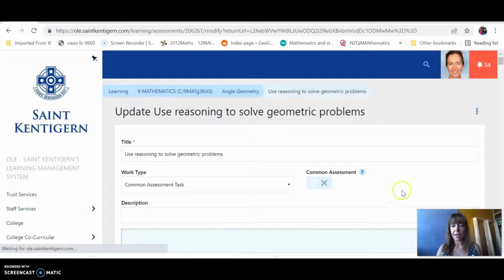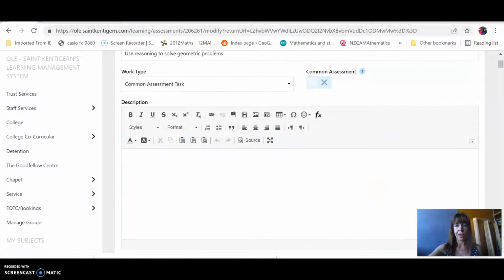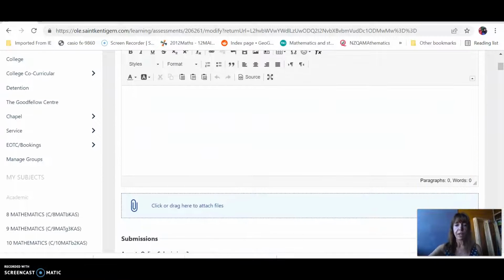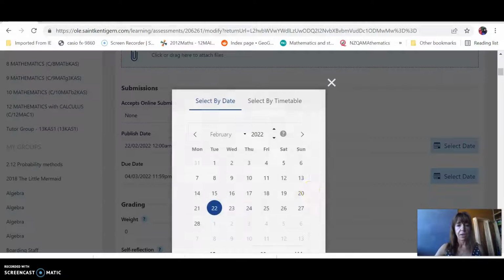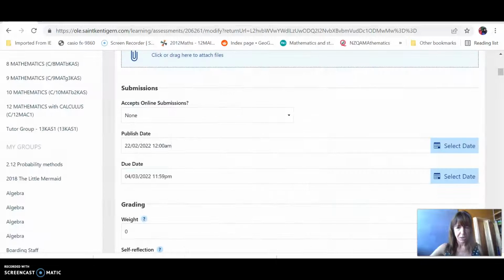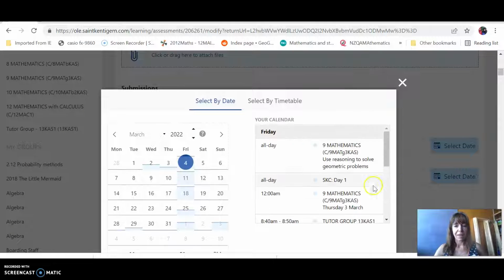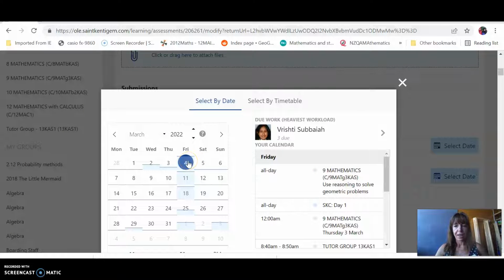You can modify, and for the geometry one I suggest you do this because it is going to come up on their due work. So if it's going to be on the, okay, I don't know why it's on the Tuesday. Why is it on the Tuesday? Oh, published day. So the due date, sorry. Actually, I've said it's on the Friday.